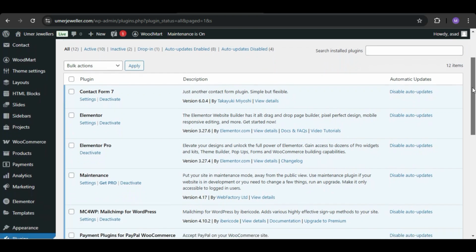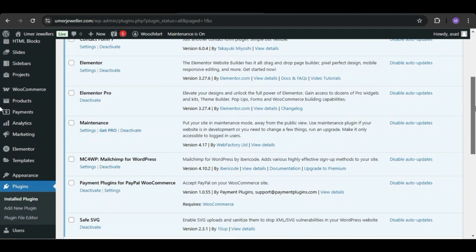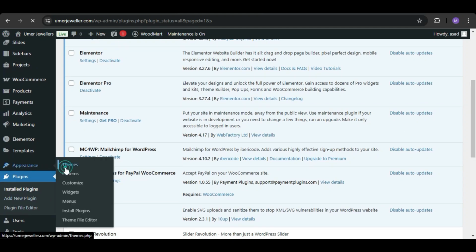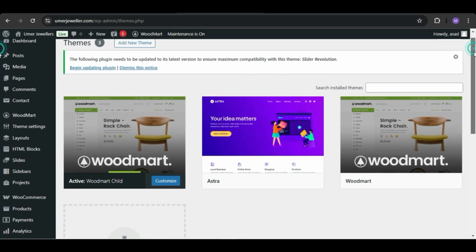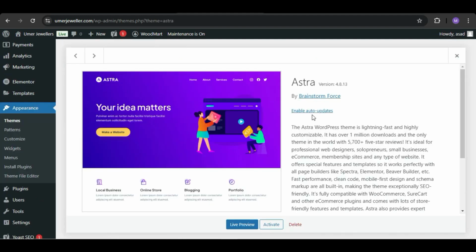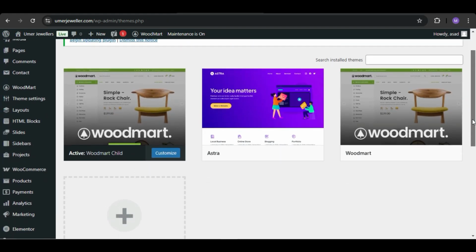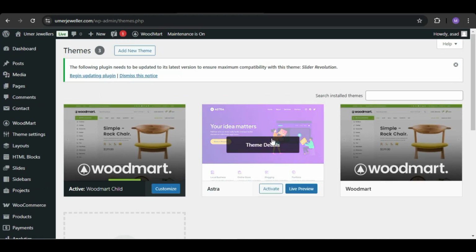Now the third step is to enable automatic updates for themes. Let's update your themes automatically. Click on Appearance in the menu and select Themes. Now you can choose any installed theme, click on it, and enable automatic updates on the right side. Do the same for any other themes you have installed. Now your theme will always be up to date. Keep your website looking great and running smoothly.